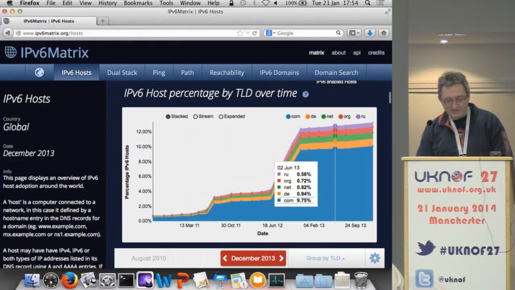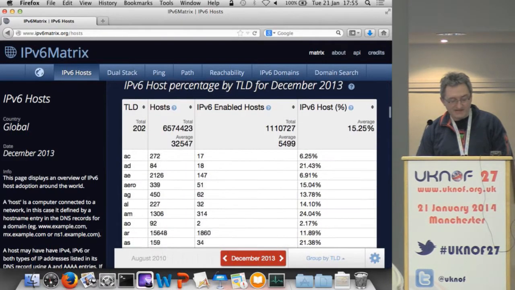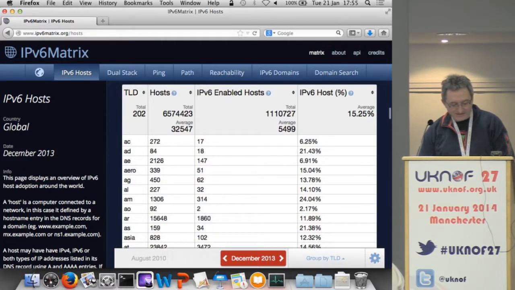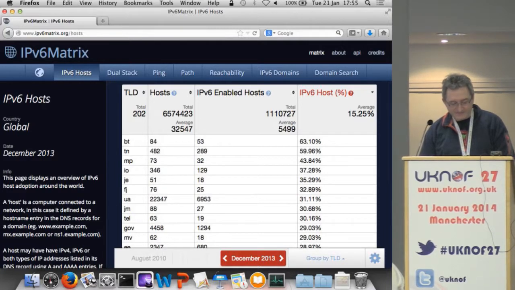So here it's showing you the overall percentage of host support by top-level domains. So .com there is quite dominant. You can come down and actually see the data behind it. You can sort by columns here. So if I come over here, I can sort by columns.